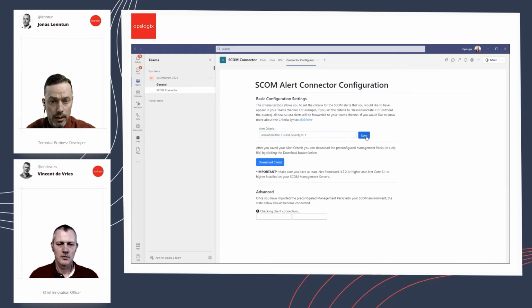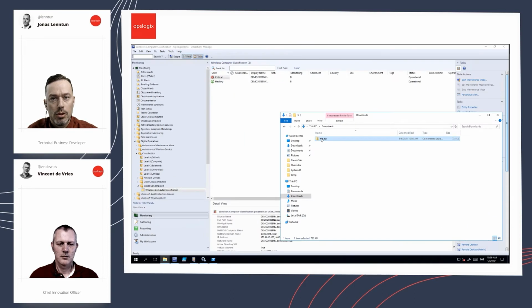What this actually does is that the criteria will be saved into the management pack that you will download. So after this, we will just click on the download client button, which will show you a pop-up window, hit OK, and Teams will download the file and put it into your downloads folder. Moving on to the SCOM side, we now have the management pack in the downloads folder, so we will just extract it.